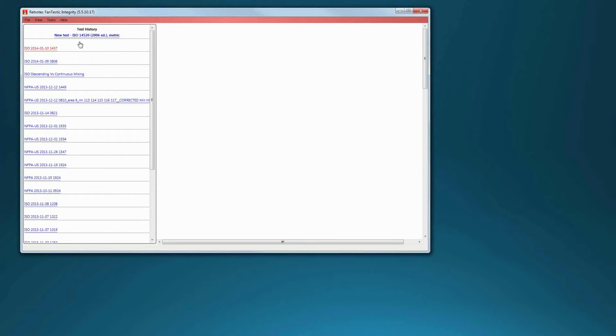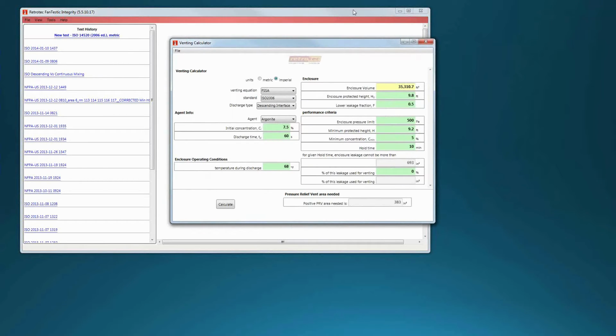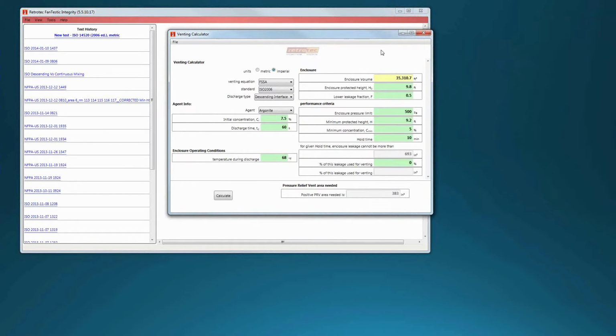So what I'm going to do here under Tools is go into Venting Calculator and drag the venting calculator back onto the screen. You won't find this in your software yet. It should be there in a week or two.